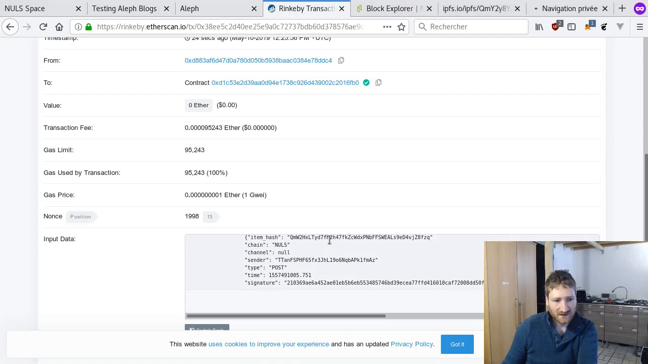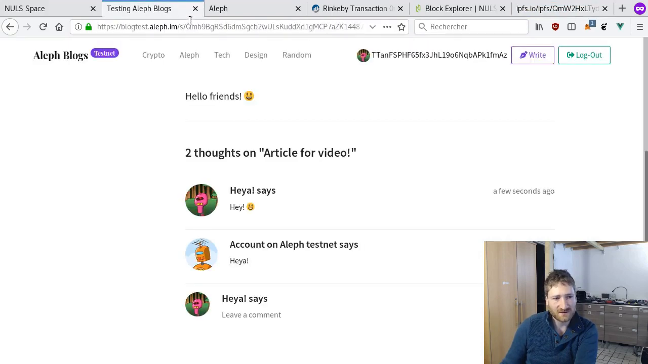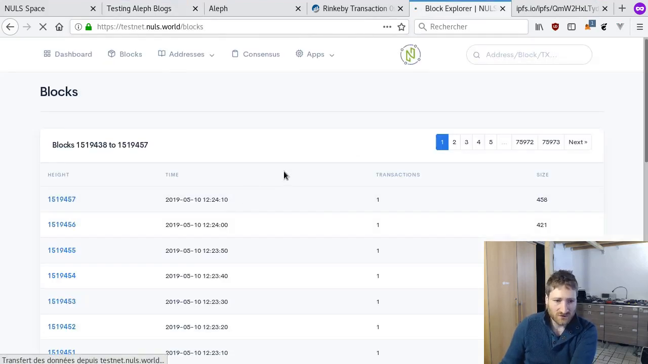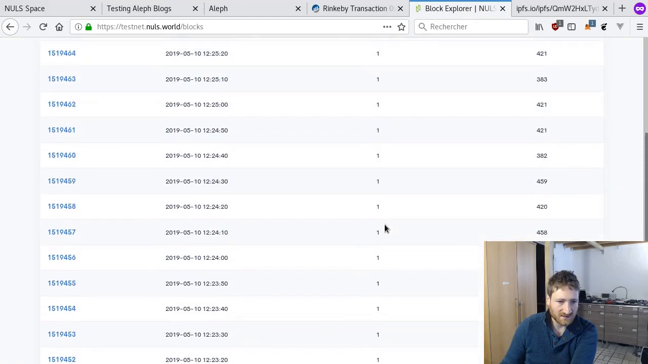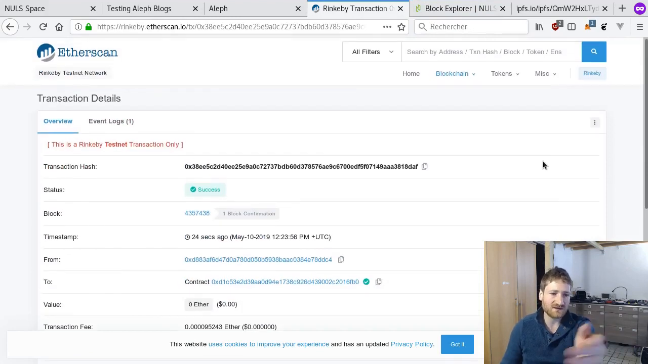For my comment, the same can be done here, and I can see this one. Yeah, content body hey, which is my comment, and the reference, which is this. The reference is this original blog post. And normally it should have been posted also on testnet. Well, I won't find it just looking at the blocks. But here it's on Ethereum and it's also on NULS. Every action you do is committed right now, both on Ethereum and on NULS. And if we add new backends, it will also be committed on the new backends.